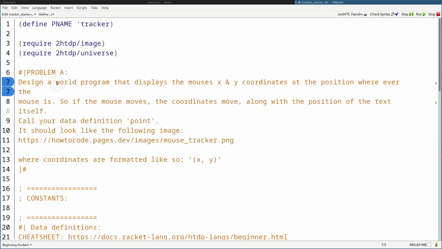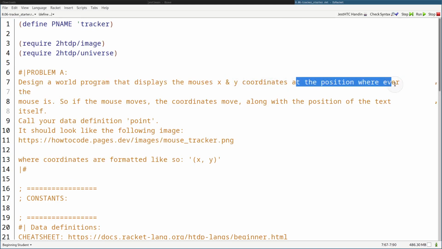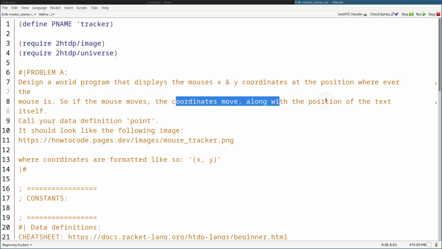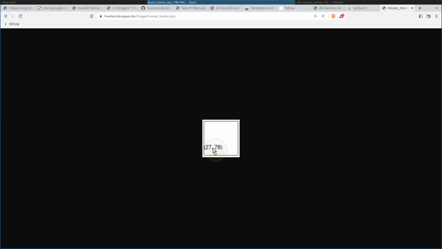All right, so it says design your world program that displays the mouse X and Y coordinates at the position wherever the mouse is. So if the mouse moves, the coordinate moves along with the position of the text itself. Call your data definition point. It should look like the following image. All right, so it should look something like, if we go to that URL, so we can see that this point where the mouse is at 27 and 78, and that is also where the text is rendered.